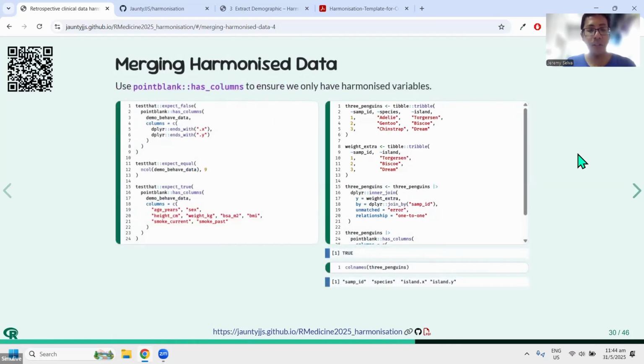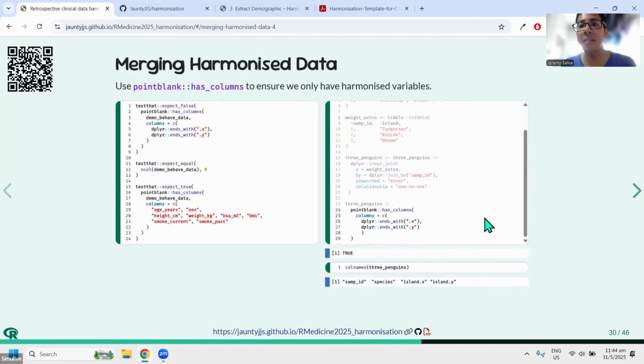I also use the function has_columns from the pointblank package to show that we only have the harmonized variables. So you see an example on the right, we have a duplicate variable of island, and if we were to merge them together, we're going to have columns that end with .x and .y. And we can set the conditions for has_columns to check for this case.